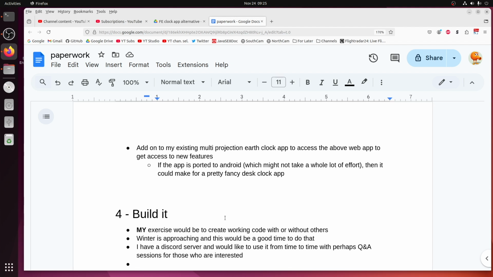On the client application side of things, I was thinking of using my existing multi-projection Earth clock app that I've already developed and to add additional features to it, such as the ability to call the server and to get various resources. And perhaps if somebody were to port the application to Android, it could make for a nice, fancy, and pretty looking desktop clock app.